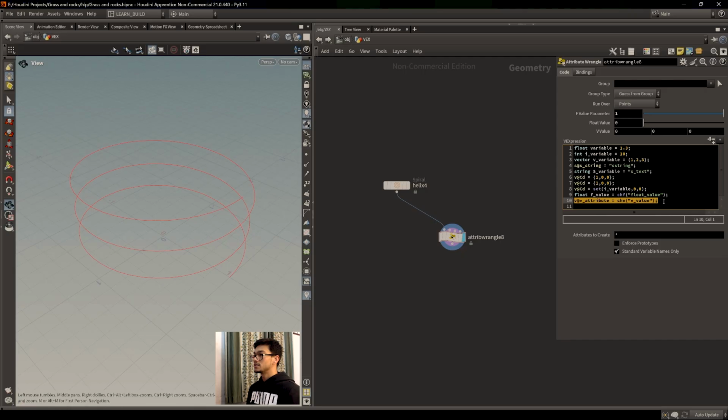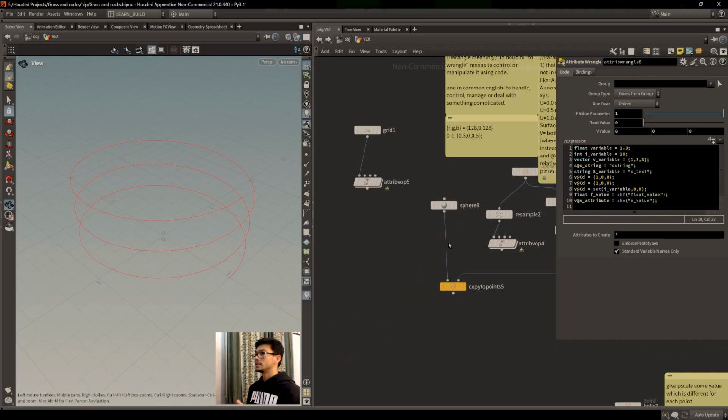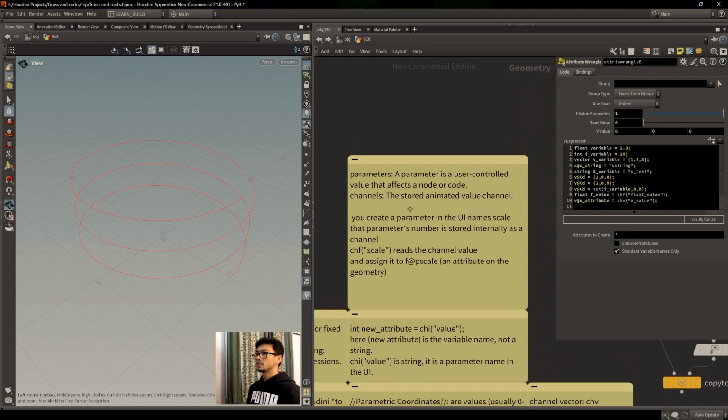And we have created this vector attribute, but in this parameter UI in channels, right? We have R, X, Y, and Z. Here it is 0, 1, and 2. Okay. Now you understand what a channel is, and I have created notes you can read here.